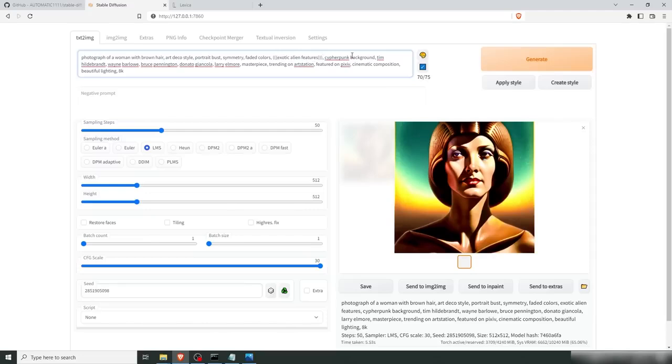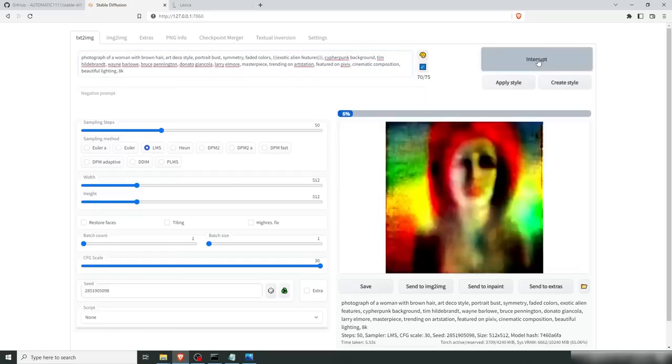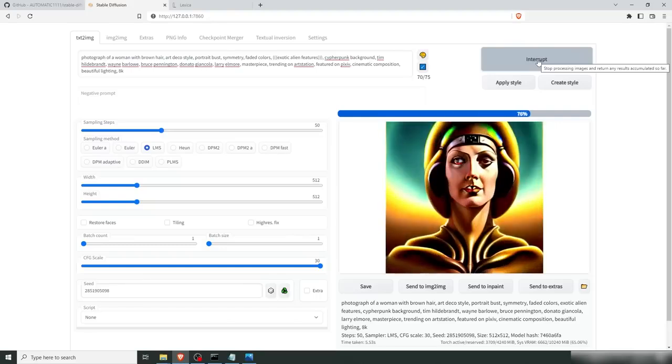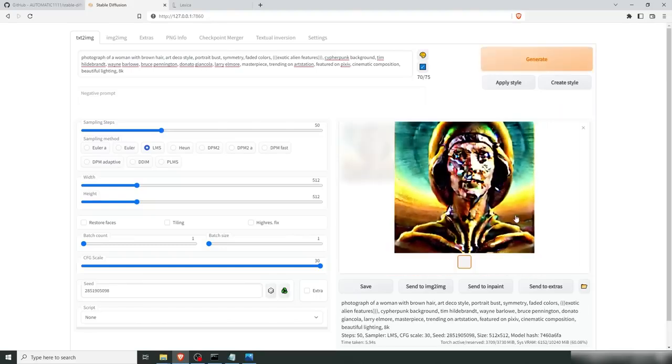Now let's run this with the exact same settings we had last time. However, I'm expecting less than great results. Let's see. Now we started to see some exotic alien features here, but we ended up with this warped mess. And you might say, well, Seb, what's happening? Well, I'm going to tell you.